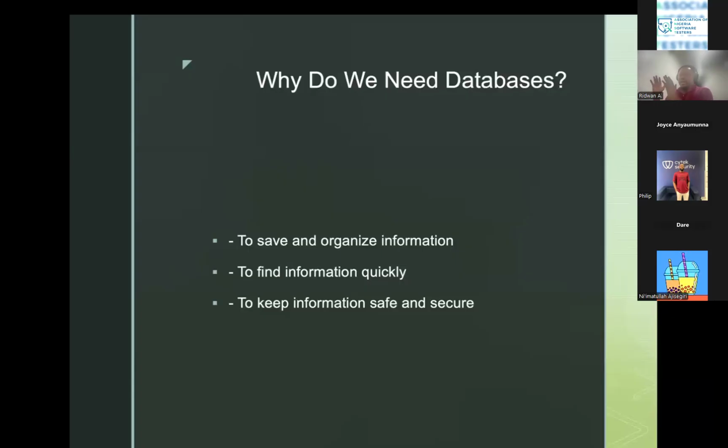I gave an example of the HR. If I get to the HR and see the cabinet labeled A to D, and my name starts with a K, I would not go there and start searching all the way, because those data are arranged properly. So it helps us find our information quickly, and it also helps us keep our information safe and secure. Let's proceed.